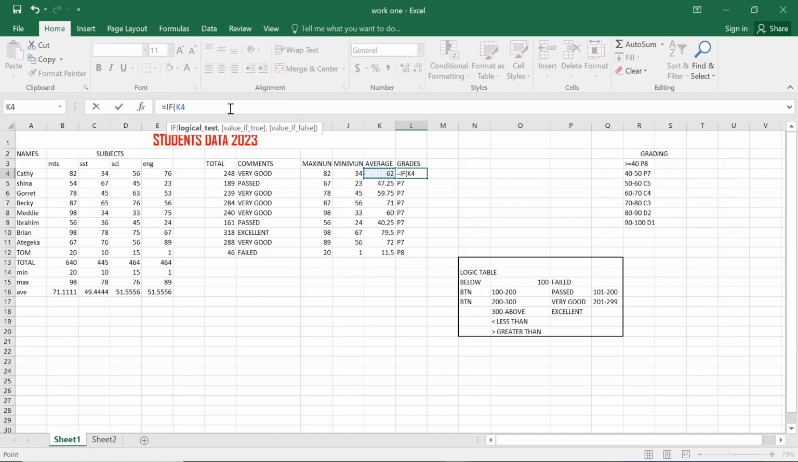This one. K4. If K4 is less than or equal to 40 still, comma, when I open quotes, I will say this one is 7. Then if K4 is it less than 50, open quote, P7.